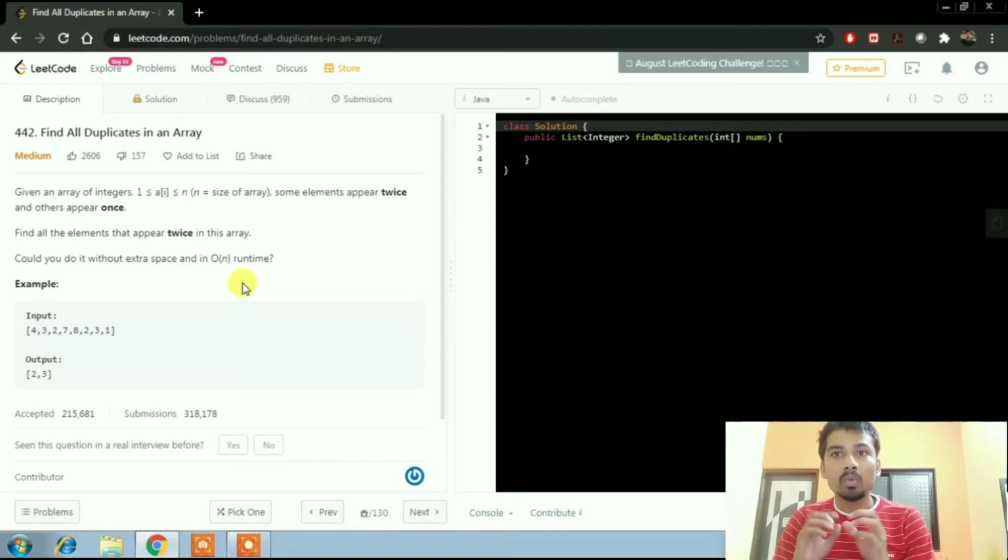So guys, what is the meaning of without extra space? Without extra space means there is no need to use any extra space. If you consider this input array, with index 0 being 4 and then 3, in the naive method, if you sort this input array, then first it will come 1, after that 2 2 3 3, then 4 7 and 8.